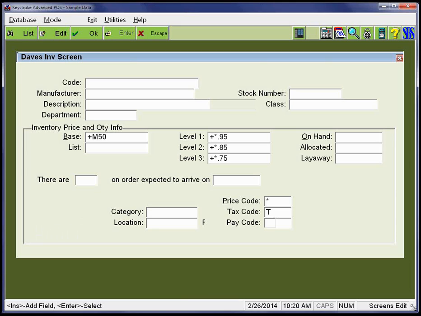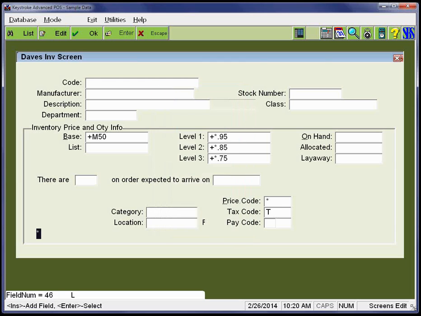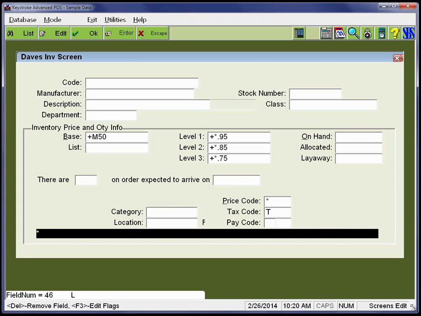If I want to add a field, I just hit insert, and I'm going to add a label. It puts the asterisk in there just so you don't lose track of it, but first I need to hit enter. That selects it, drops it, I'm in edit mode. Then I can hold down control and hit the right arrow to move it across the screen.